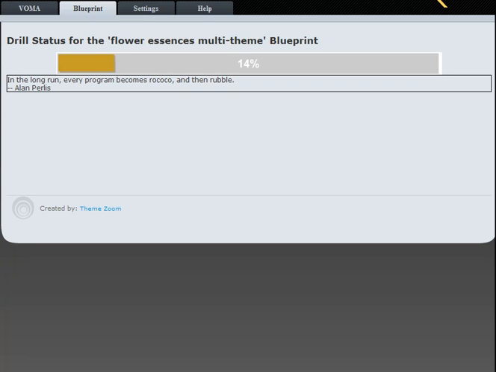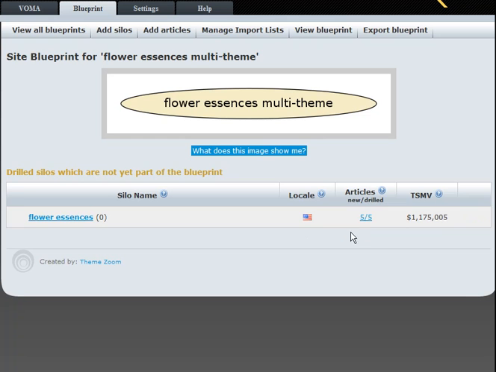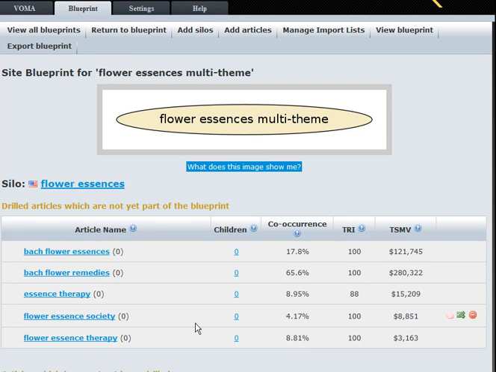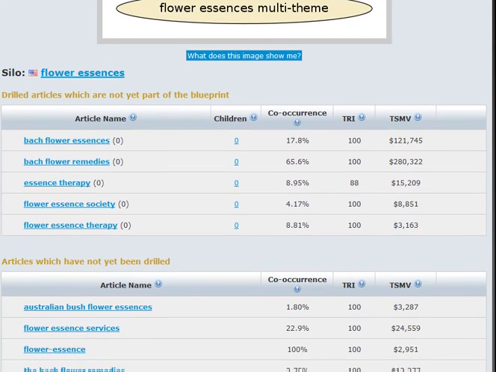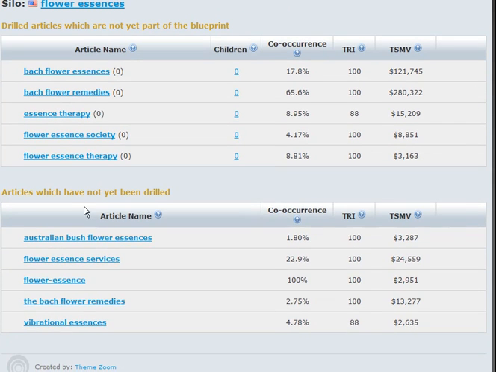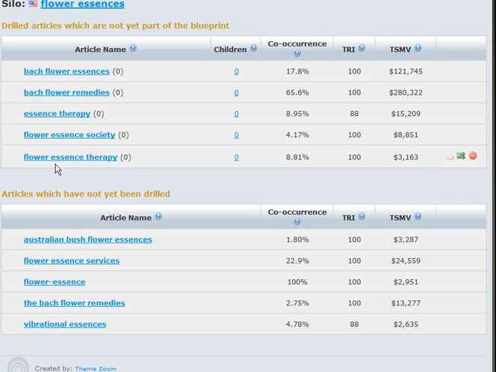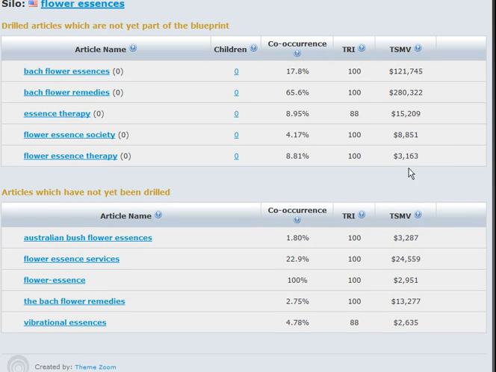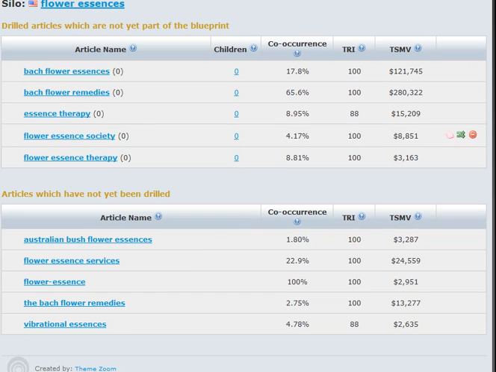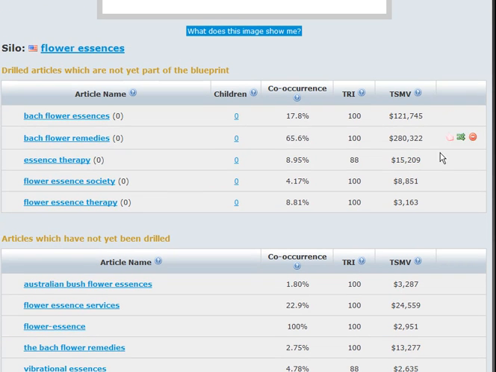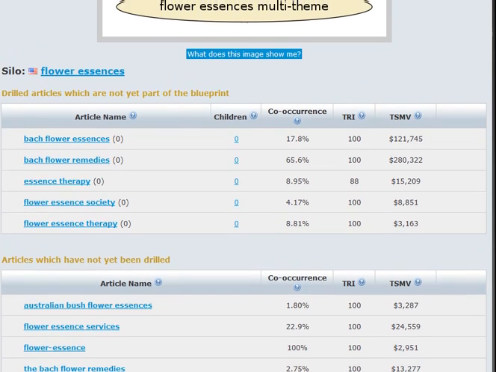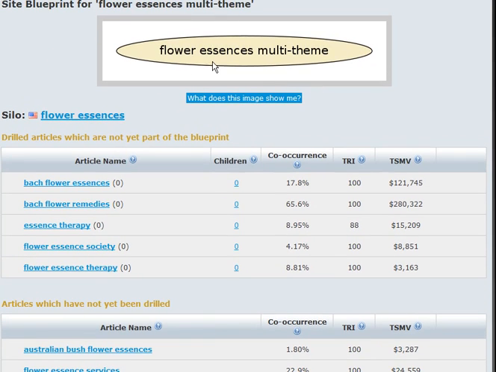Hang on a second. Okay, the flower essences multi-theme came back. This is based on the stuff that we chose just for this particular thing. And here are the keywords that came back: Bach flower essences, Bach flower remedy, flower essence society, flower essence therapy. You can choose or not choose any of these things. You can even move them across silos. We haven't officially selected any of these because we're going to do that when we get into the blueprint area. But let's go ahead and do an experiment with a completely different type of thing and see if we get different words back. I'll show you what we mean. When we come back, we'll get into that.